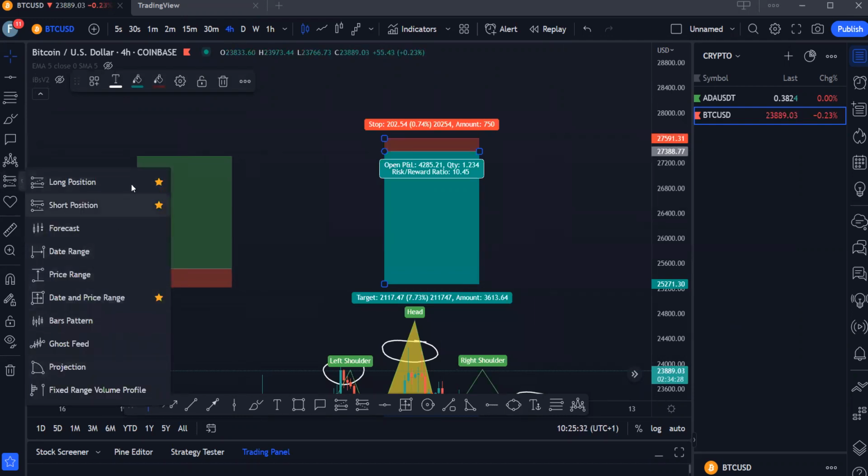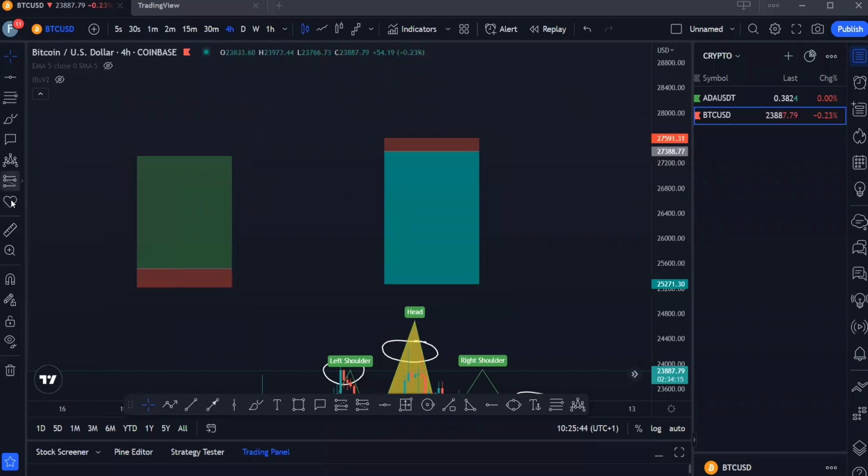What other tools do you need on that measurement tools? I think that's all that I use pretty much. Okay, short position and long position. So you want to add it to your favorite tab.